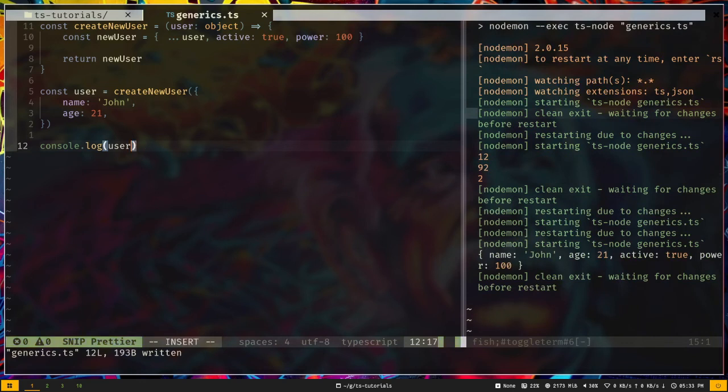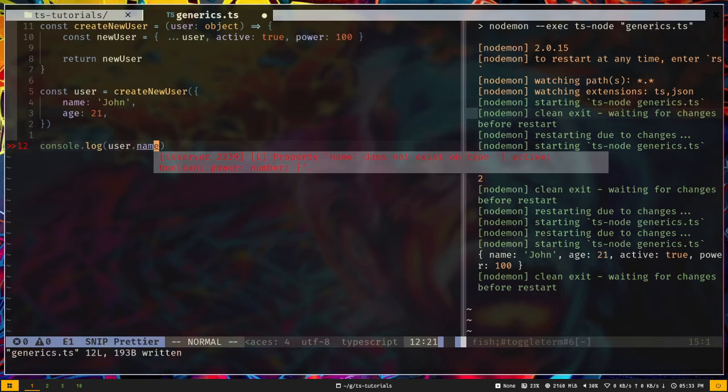But let's try to access the name property. And we have an error. Property name does not exist on type active boolean and power number. But why is that? We shouldn't have any error.